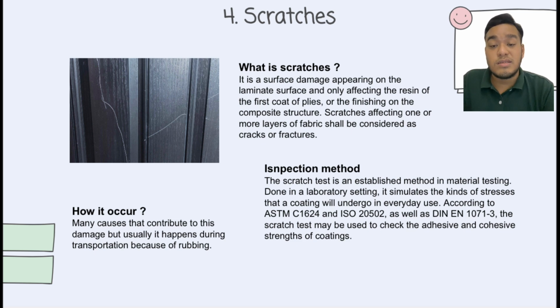The inspection method to inspect the scratches. The scratch test is an established method in material testing. Done in a laboratory setting, it simulates the kind of stresses that a coating will undergo in everyday use. According to ASTM C1624 and ISO 20502, as well as DIN EN 1071-3, the scratch test may be used to check the adhesive and cohesive strength of coating.